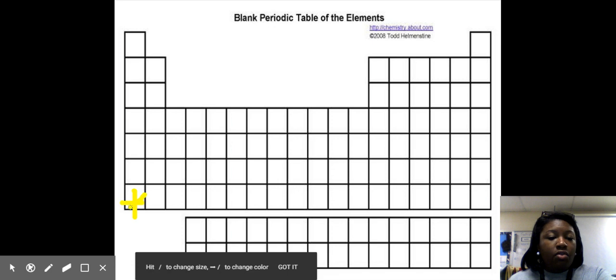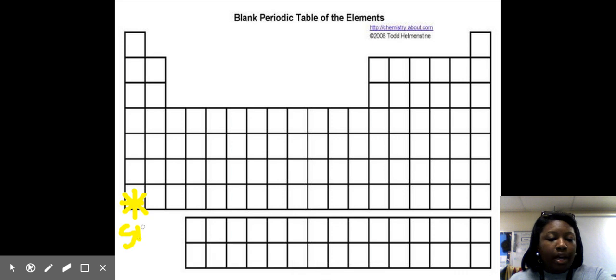So this element right here, I want you to mark, star it, and then label it size. Okay? Okay, this is the largest size element on the periodic table. And then I would like you to go over here and do the same thing. And this would be the largest mass element.